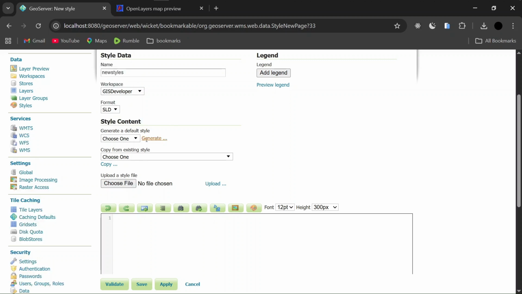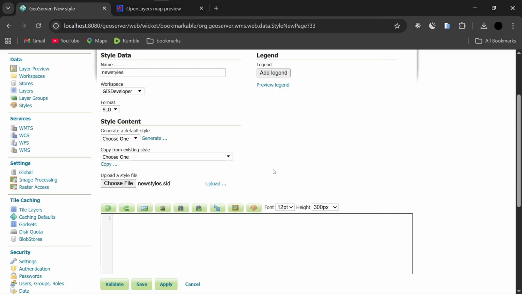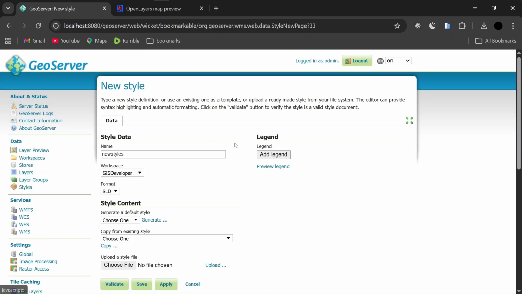file. Else you can generate from file, or you can just copy from file, but we need to choose the file. So we need to navigate to where you have saved our raster styles, and then you can see we have our new styles.sld. Then open, and this is going to allow us now to upload the styles.